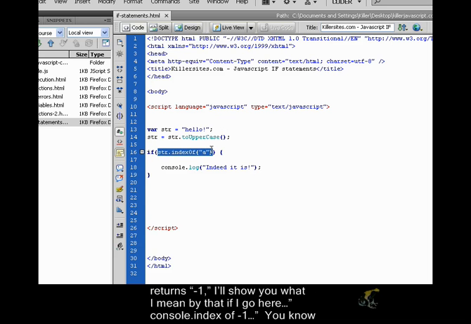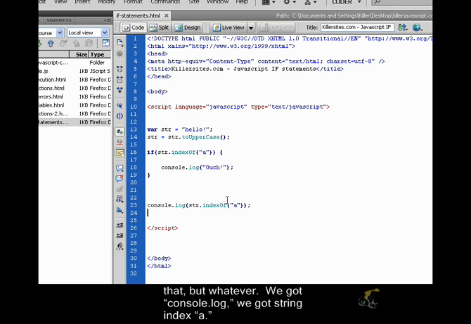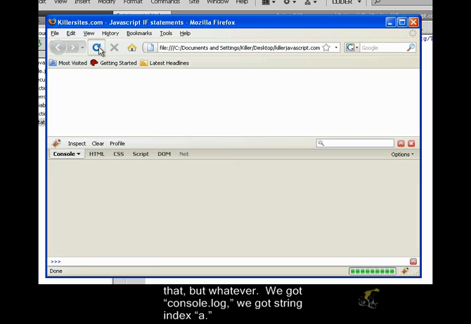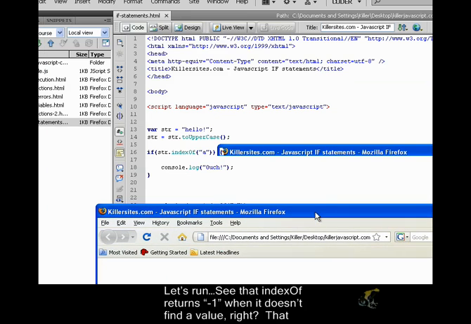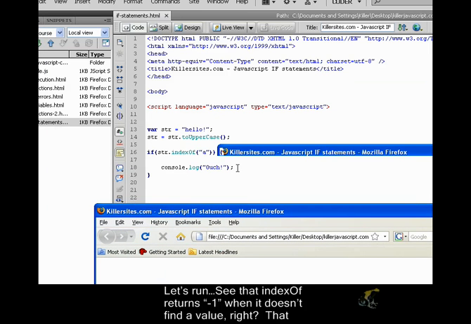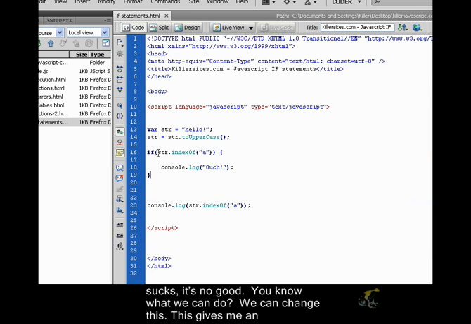I'll show you what I mean by that if I go here. Console indexOf -1. You know what? I'll make it so it's not so confusing for you guys. See, it shouldn't do that, but whatever. So we got console.log string indexOf A. So let's run this. See, you see that indexOf returns -1 when it doesn't find a value, right? So that sucks. It's no good. So what we can do, we can change this.